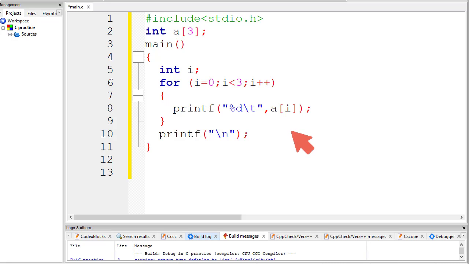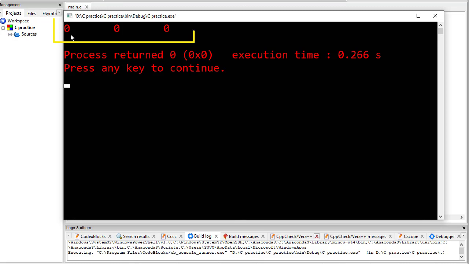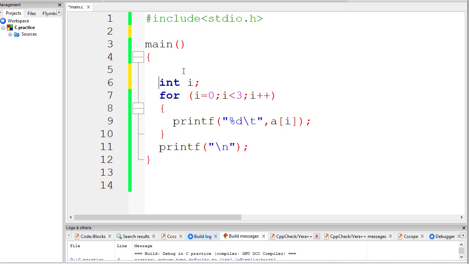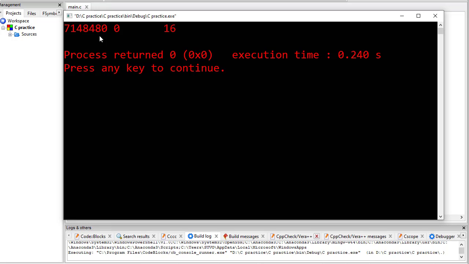Now I am running the program and showing what the values will be. What should be the value of these elements? The value of these elements should be 0. Now see, all the elements inside those memory locations of that array are 0, 0, 0. Now I am changing this one inside the function, that is the local declaration. Now running the program, what should be the output? The output should be garbage value, no fixed value. Running the program, see the value is something very high, next 0, next 16. So all are garbage values.